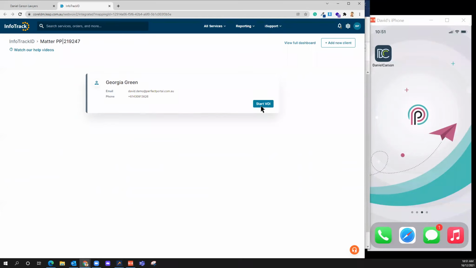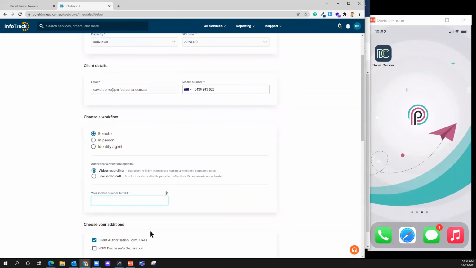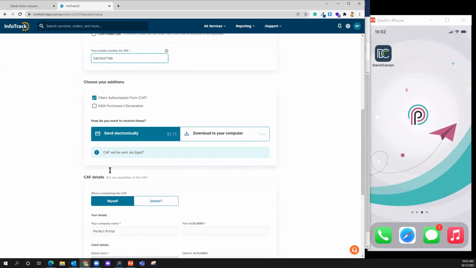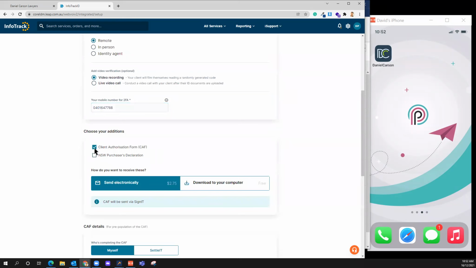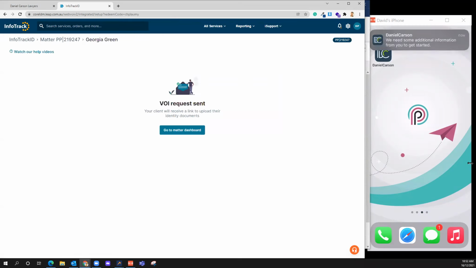So start VOI. Once again, just go through all this contact information. I want to do remote, so I want to do it via the app, pop in your number. I won't add the CAF for today, and then just hit submit. Okay, what will happen from there is that the client will be sent a push notification on their phone. So I'll just let that go through. Talking too soon. There we go.